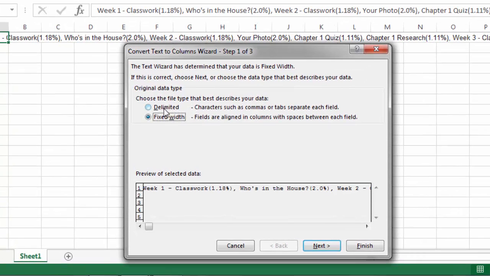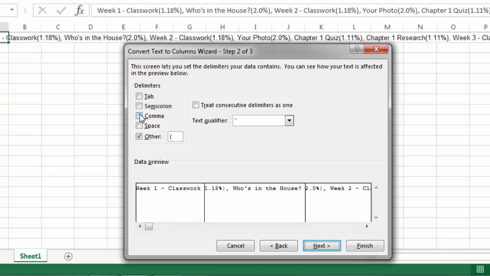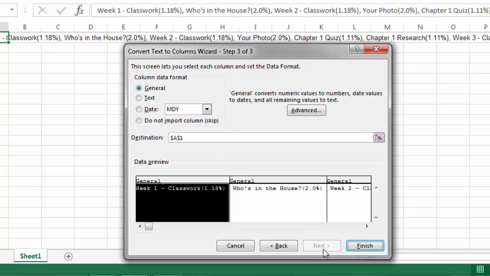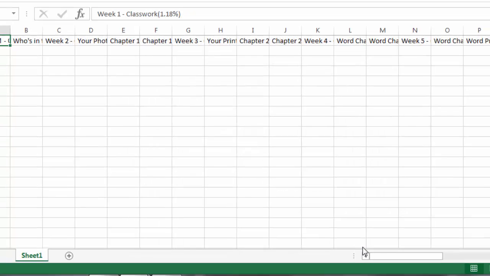So, delimited. What this is asking is, how do you want me to break up the information? And if it was fixed, like it was every so many characters, I could do that. But in this case, it's delimited by the comma. So then I hit next, and then I tell it, for every place you see a comma, make a column. And I could go to next, but I'm just going to hit finish.